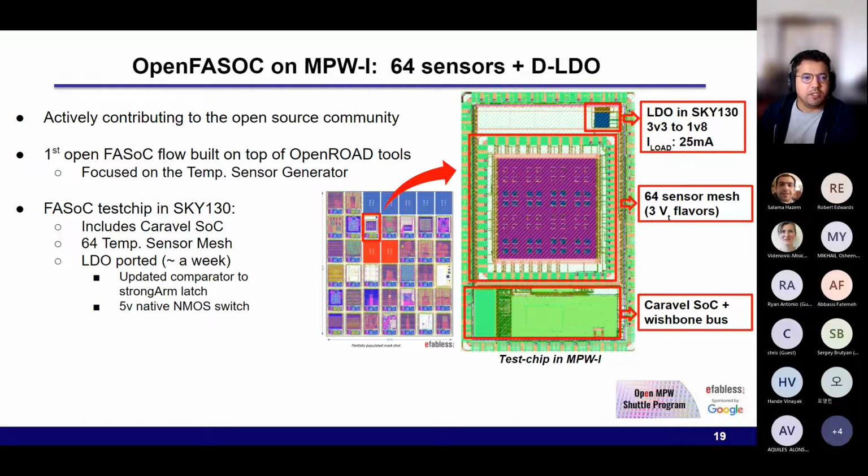We have had the chance to tape out our design, the first shuttle, which consisted of 64 sensors using multiple VTs so that we could test the full capabilities of the devices on this PDK. We also taped out a digital LDO without a voltage reference, though, targeting 1.8 volts and a max load current of 25 milliamps. Most of the steps were using open source tools, except the pad ring and some of the verification. This was before the release of the PDK.